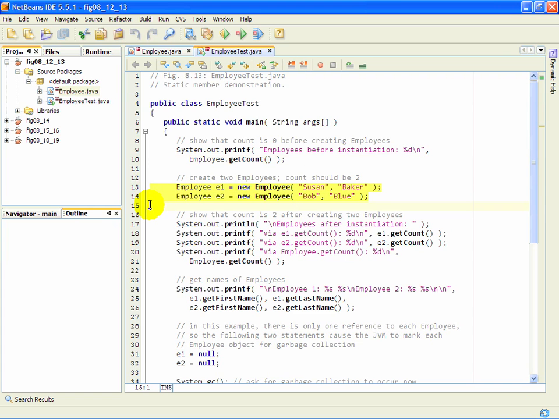Then at lines 13 and 14 we create two different employees, e1 and e2. Each is a new employee, which results in a call to the employee constructor. The employee constructor is going to initialize the employee's first and last names and add 1 to the count static variable. So after we've done lines 13 and 14, we've added 1 to the count variable twice, so the number of employees in memory is now 2, and we'd like to print that out for you.